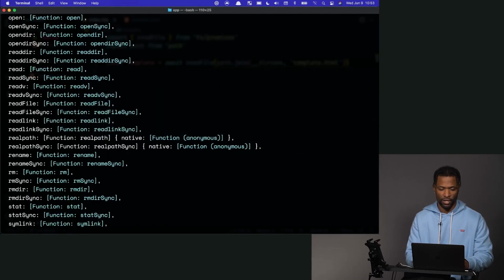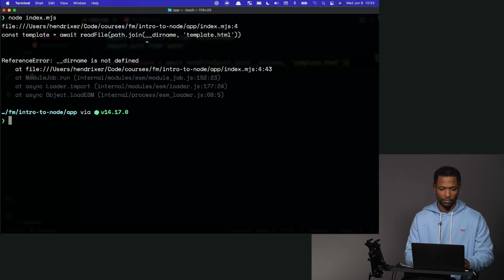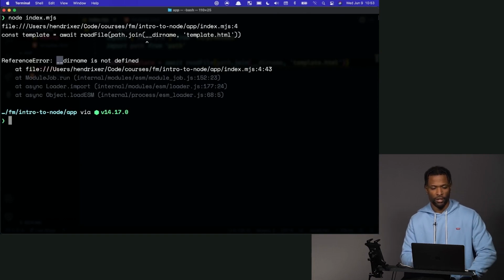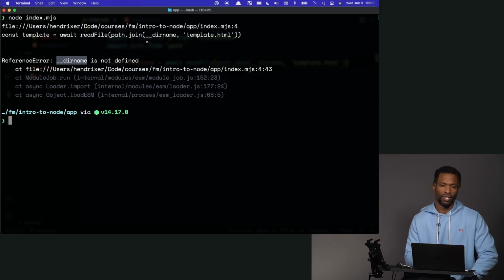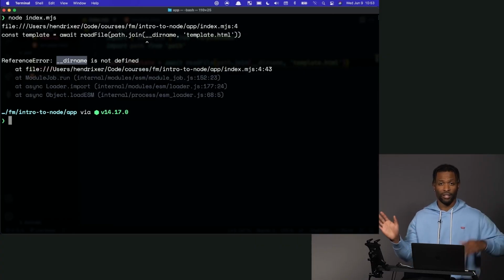So if we try to execute this now, you'll see it's not going to work, and that's because __dirname is not defined. I know I said that __dirname is a global in Node, and it is. I didn't lie to you. It definitely is, but only when you use CommonJS.